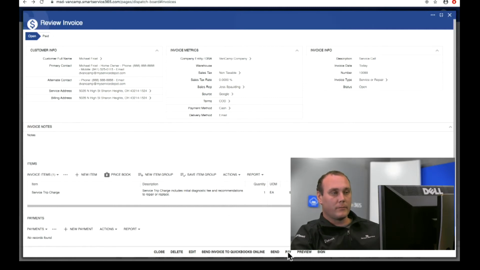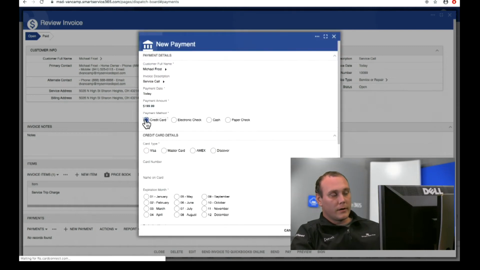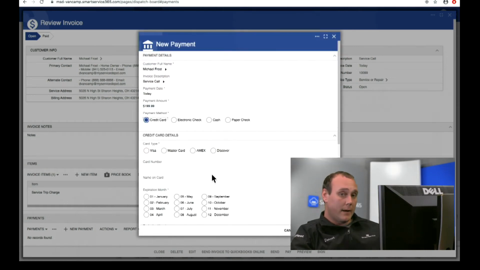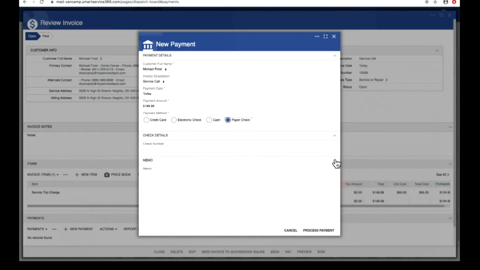And you can take payment, which is everybody's favorite part. Now you can do credit card, and you can actually use the camera on your device in the field to scan the credit card, so you won't need a reader anymore. You can do electronic check, cash, or make notation of a paper check. Just close this out in cash.